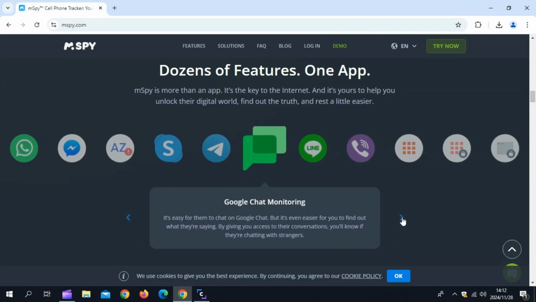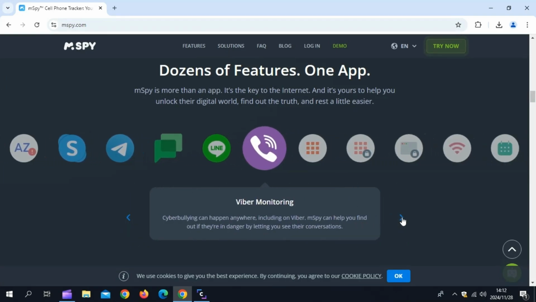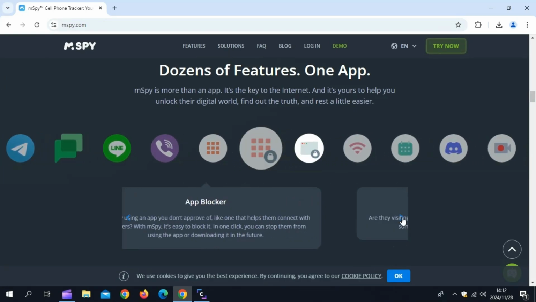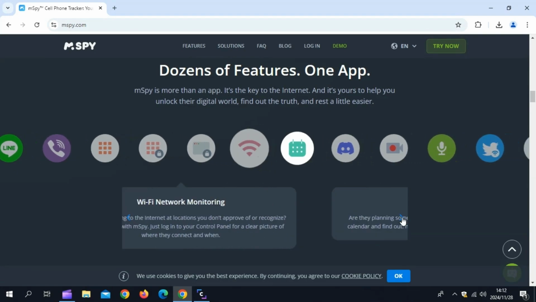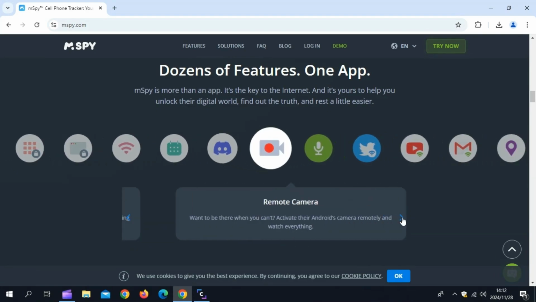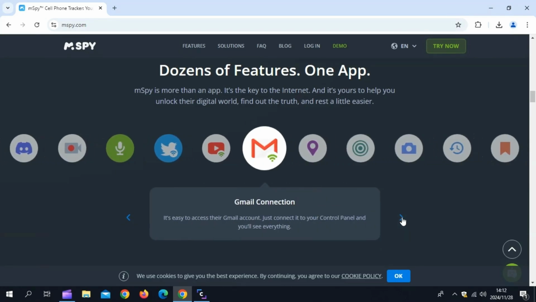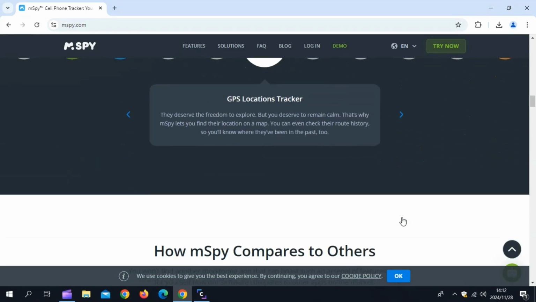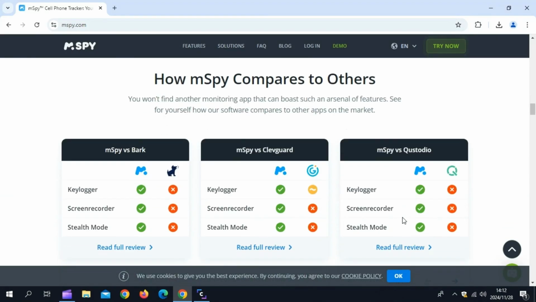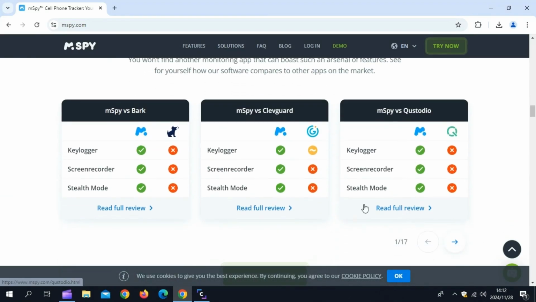But it doesn't stop at online activities. mSpy also helps you stay in the loop with your child's offline world. With its location tracking, it lets you see where your child is in real time. Plus, with geofencing alerts, it notifies you if they enter or leave specific areas, like school or home. App usage control also allows you to block or limit apps that may distract or harm your child.